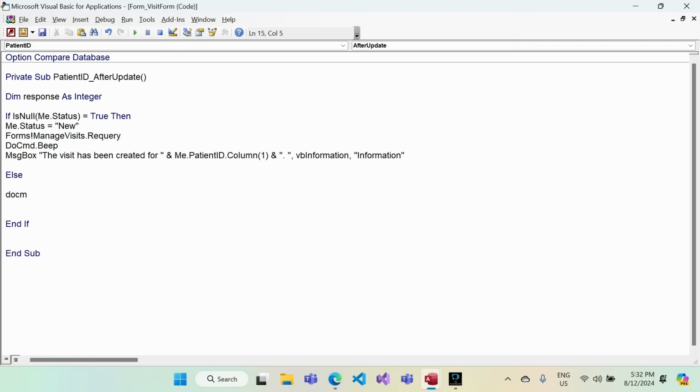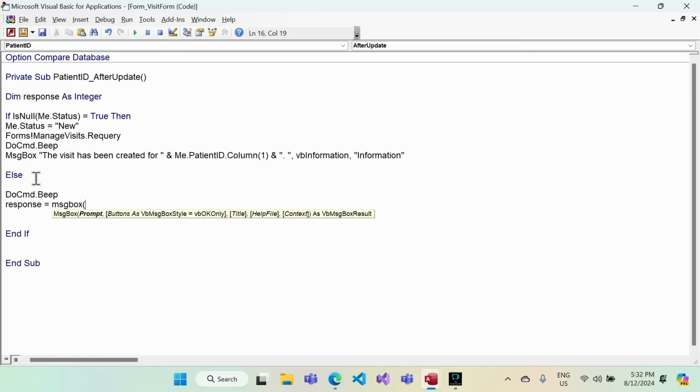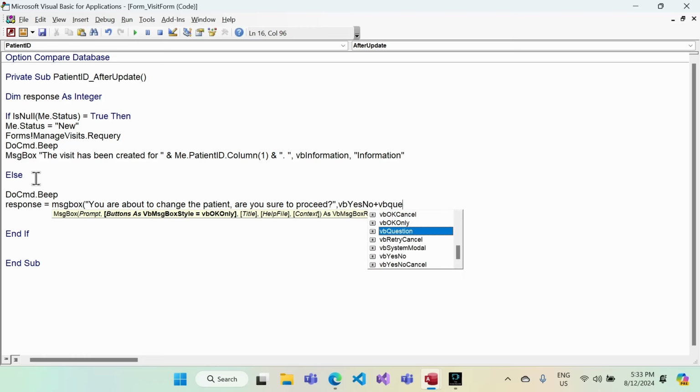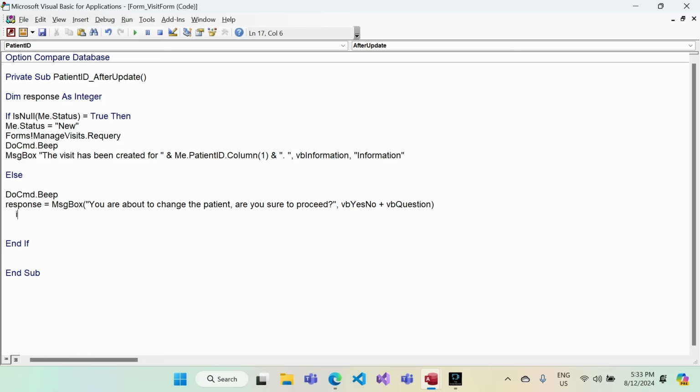So we'll have DoCmd.Beep, and then we'll have response equals MsgBox, and we'll say, you are about to change the patient. Are you sure to proceed? Right? Okay. And then let the user decide. Okay. vbYesNo plus vbQuestion, and that's it. If response equals vbYes, then, all right, else Me.Undo and Exit Sub.